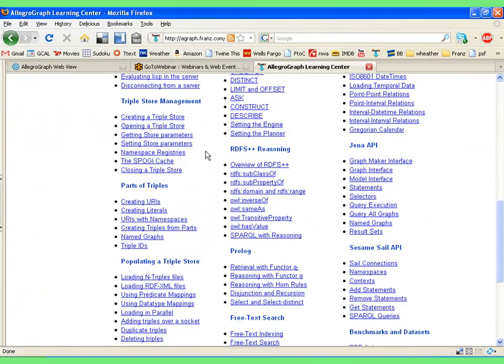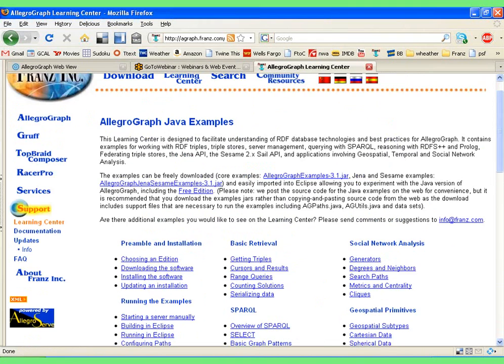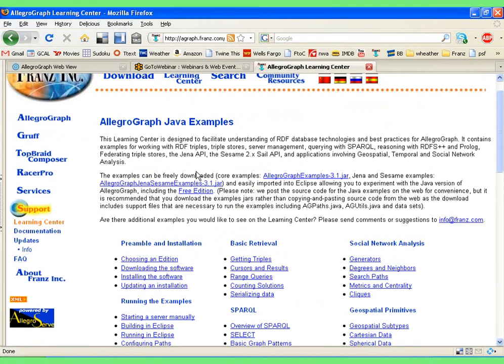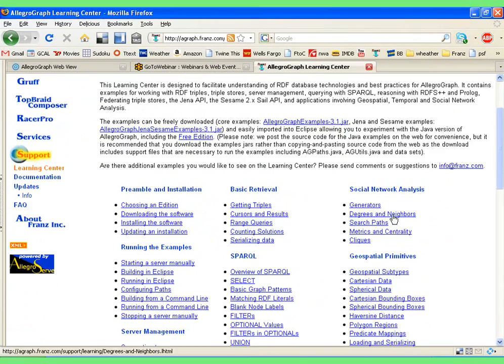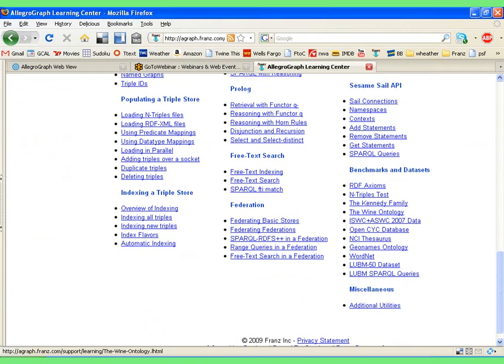And I will be sending out a special edition of the newsletter just announcing the 3.2 release once it's available on our website. So what you see here is the Learning Center with AllegroGraph Java examples, with all the stuff that we do, from social network analysis, geospatial, temporal stuff. And here will be the benchmarks. For 3.2, you will not only see Lubum 50, but you also will see Lubum 8000 with instructions on how to build it on your own machine if you want to try it out.